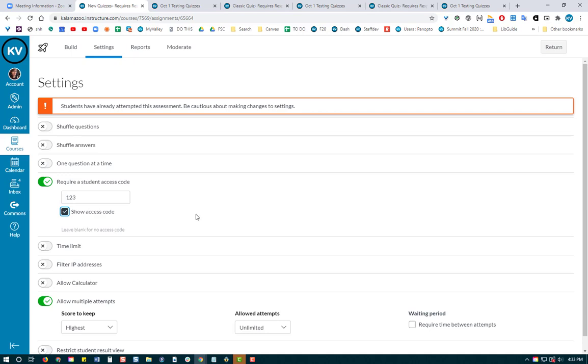You can say math rules. You can say the town where you grew up, you know, whatever you want to do. Just make sure it's not a password that you use for anything else. All right. So I don't have to hit save on this page. New quizzes just saves it for me. I'm going to hit return.